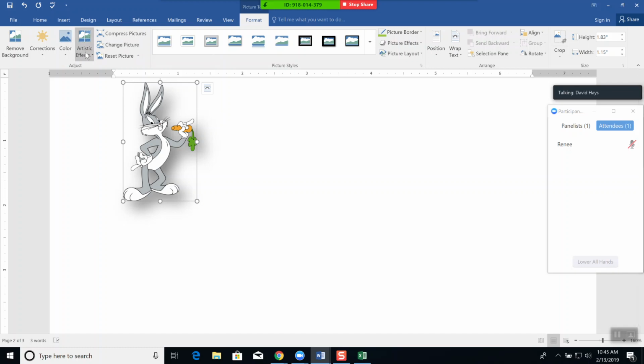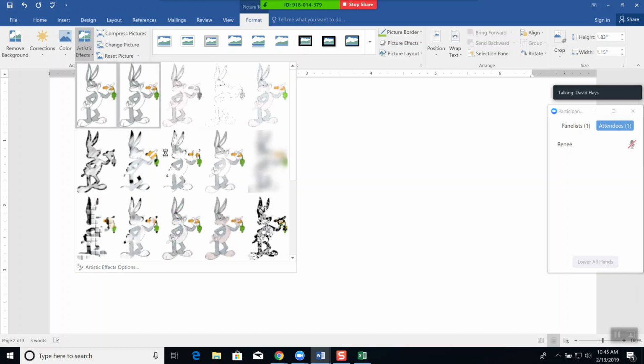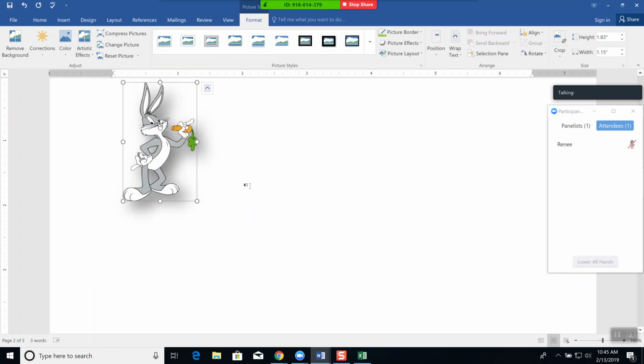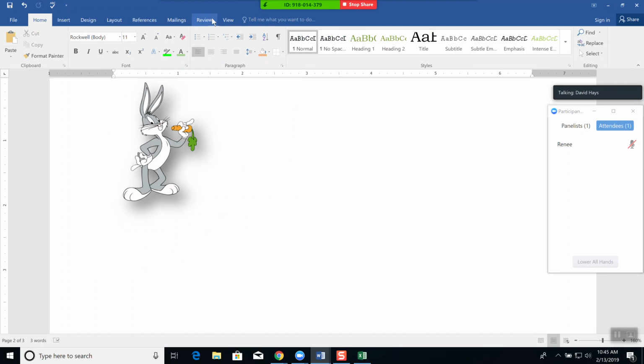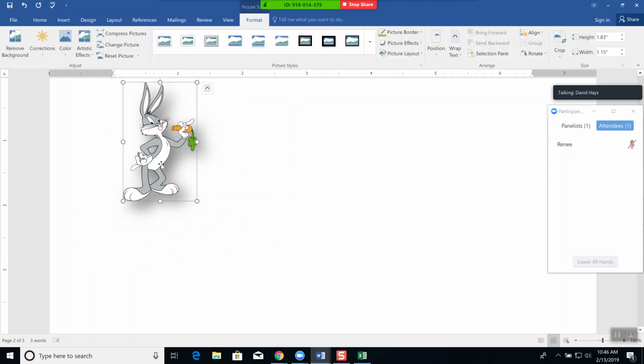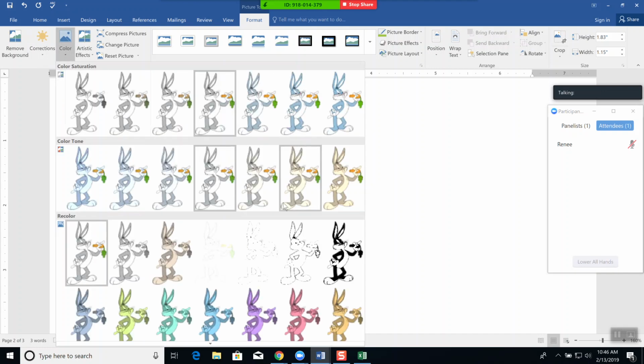You can change the picture. You can do artistic effects if you're an artistic type person. Now, if I click outside of this, no longer do I see that tab. It will appear again if I click it. And that's true anywhere in Word. If you drop on a certain element, image or whatever, if you click it, that's when you'll see extra tabs appear that apply only to this. You can do a color variation.